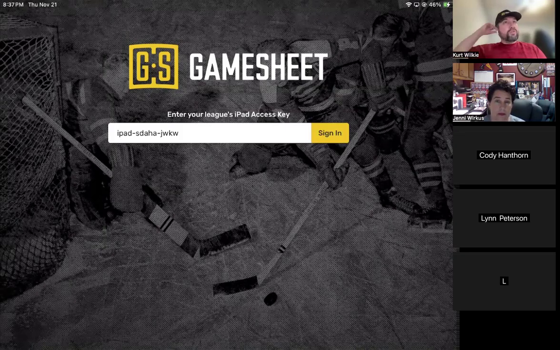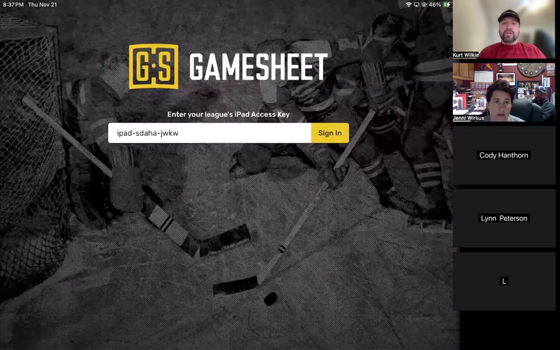Okay. So everyone can see my iPad. This is the scoring key that we are going to be using. Everyone is going to be using this scoring key that you see currently up on the screen. This will be for all of the games that you will be scoring in your league. You can't score in anyone else's league and they can't score in yours. This is strictly for your league season. This is the key that you will be using.